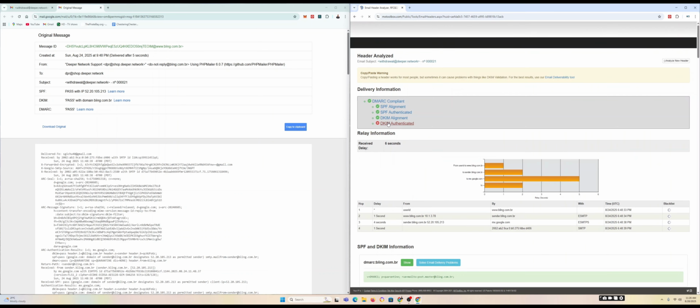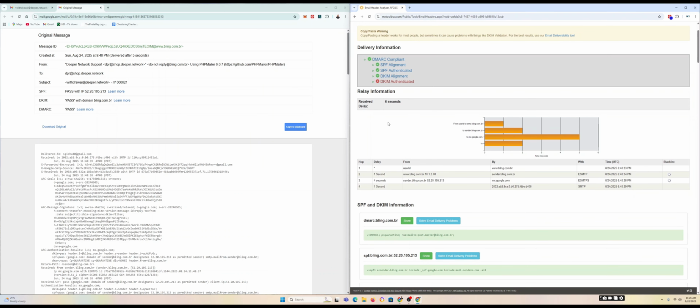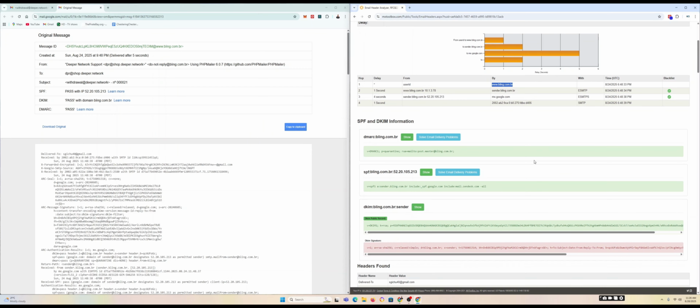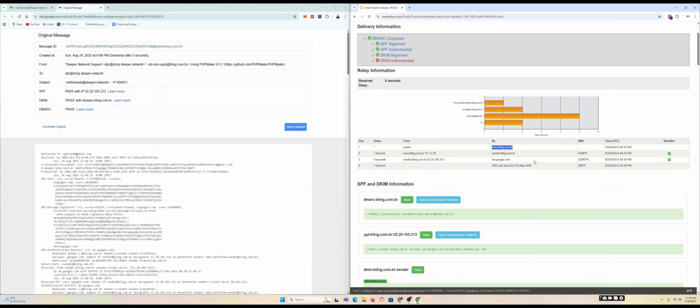So this is our first tool, which is called MX Toolbox, and as you can see, the first hop is from bling.com. Again, this is the legitimate domain that is used, and then again we say that if it's coming from a legitimate domain, then it most likely won't be flagged because bling.com is a legitimate sender.